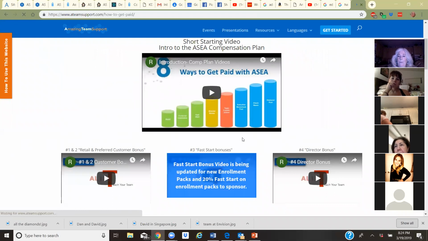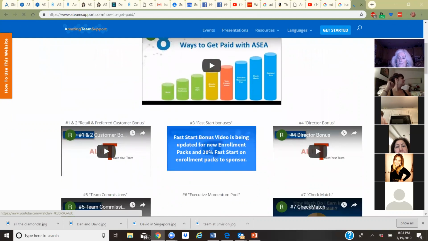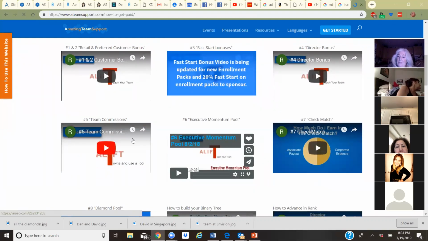But here's the 8 different ways to get paid with ASEA. Here's all about retail and preferred customer bonuses. Here's about your fast start bonuses. Here's about your director bonus. Here's about the team commissions. Here's about the executive momentum pool. Here's about check match.